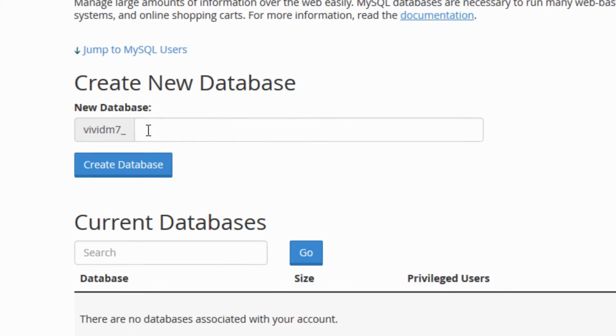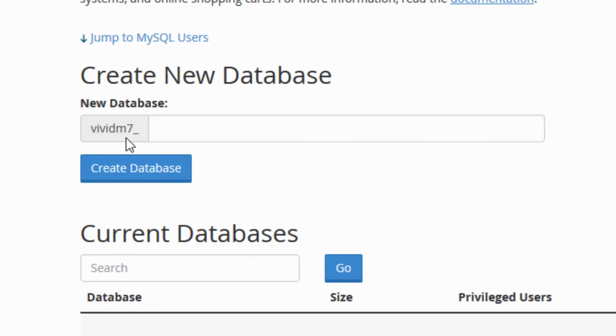You'll notice that your database comes with a prefix that is identical to your username. And then it has an underscore, and then you are asked to type in the rest of the name that you would like to call your database. And you can call it anything you like. I think I'll just call it VividMed, maybe 368, just to make it a little less obvious to the hackers.